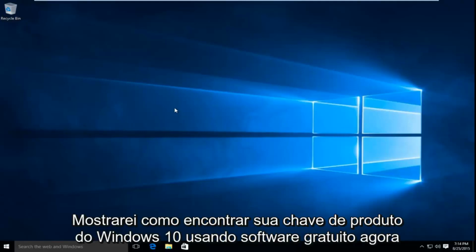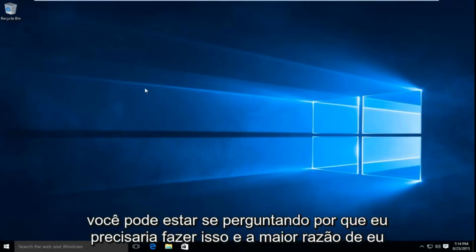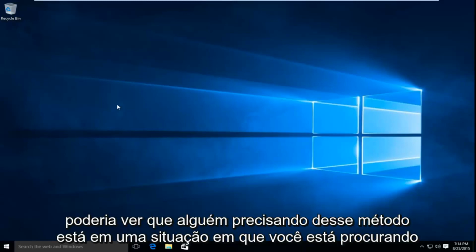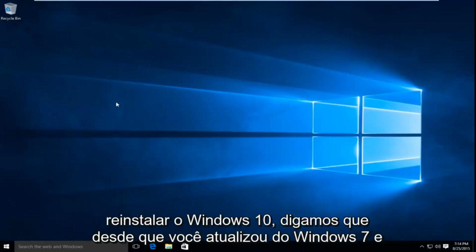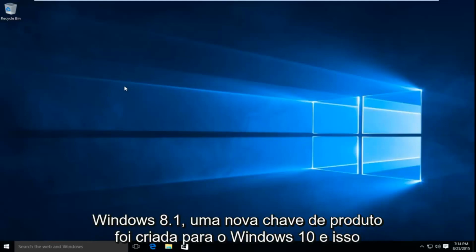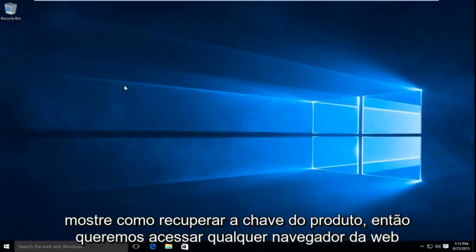Today I'll be showing how to find your Windows 10 product key using free software. Now you may be asking yourself, why would I need to do this? The biggest reason I could see someone needing this method is in a situation where you are looking to reinstall Windows 10. Let's say that since you upgraded from Windows 7 or Windows 8.1, a new product key has been created for Windows 10, and this will show how to recover that product key.